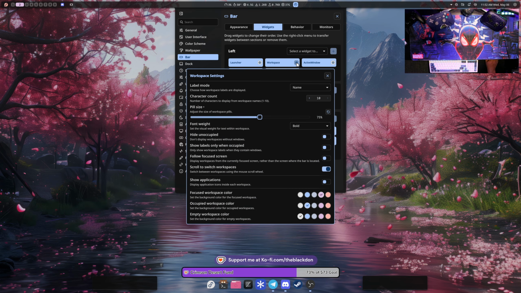And then same with workspaces. Workspaces actually have quite a bit of extra settings here. It also depends on which compositor you're using, whether you're using Hyprland, Niri, or Mango. There are a few others that work with it, I think like Sway and LabWC and some other ones that work with Noctalia Shell as well. But those are the three, I guess, main ones. But you can change the label mode to index, it's just the number of the workspaces, the name of the workspace.